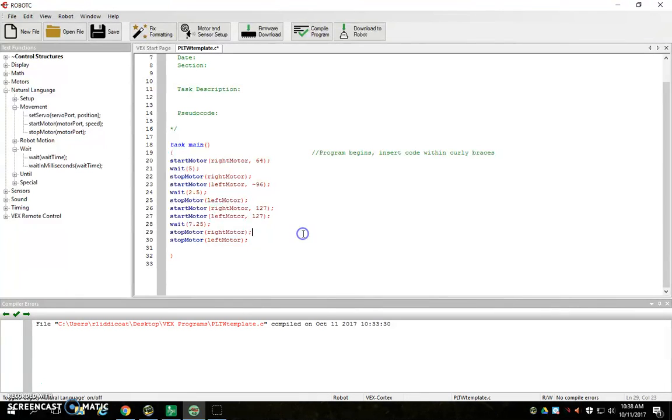Now this appears like it's a big code. This is very, very tiny actually. But it's the biggest one we've done yet. So let's go back through and make sure it all makes sense. We're going to start the right motor, half speed, 5 seconds, then stop it. Start the left motor, negative 3/4 speed for 2.5, then stop it. Start both at 127 full speed, wait 7.25, then stop both of them. Make sure your curly braces are still there. Make sure there's a semicolon after everything, okay? That way we don't end up with any errors.